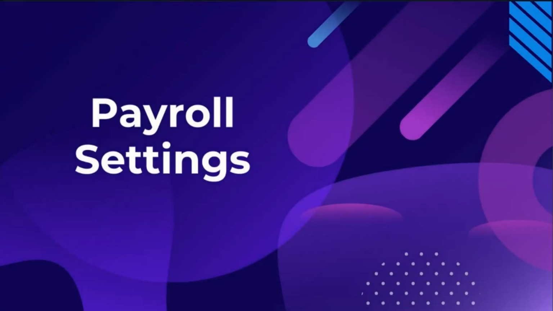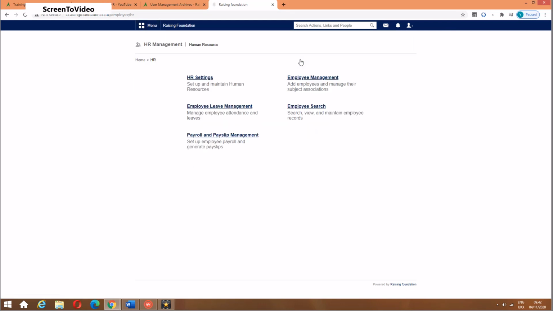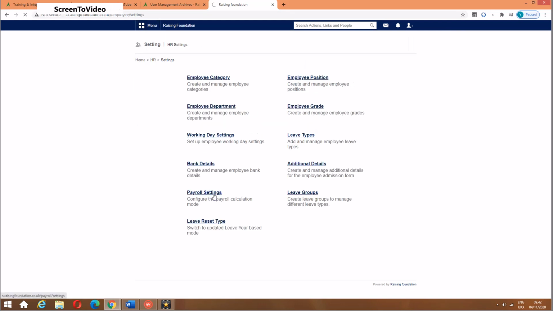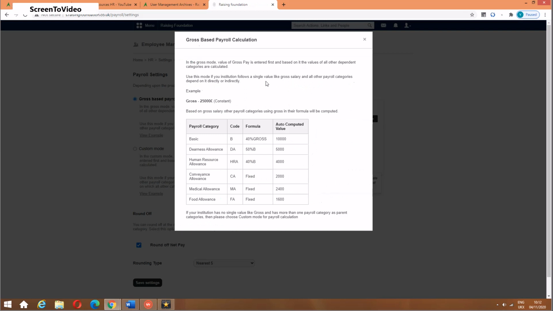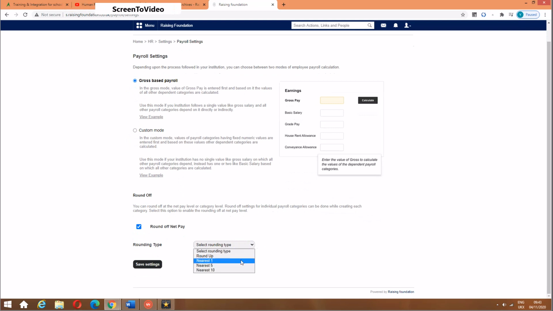You can change the payroll settings by clicking on Menu, Administration, Human Resources Settings, and Payroll Settings. You can select whether you want to use gross-based payroll or a custom payroll. You can also opt to round off next pay and then choose the rounding type.